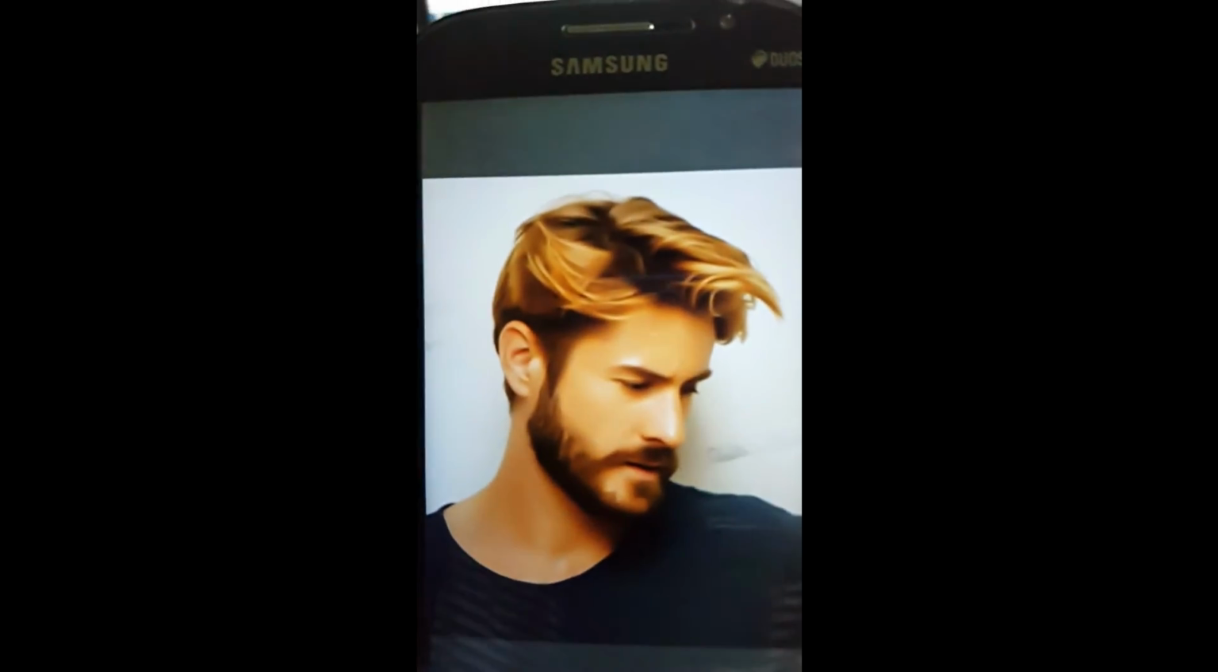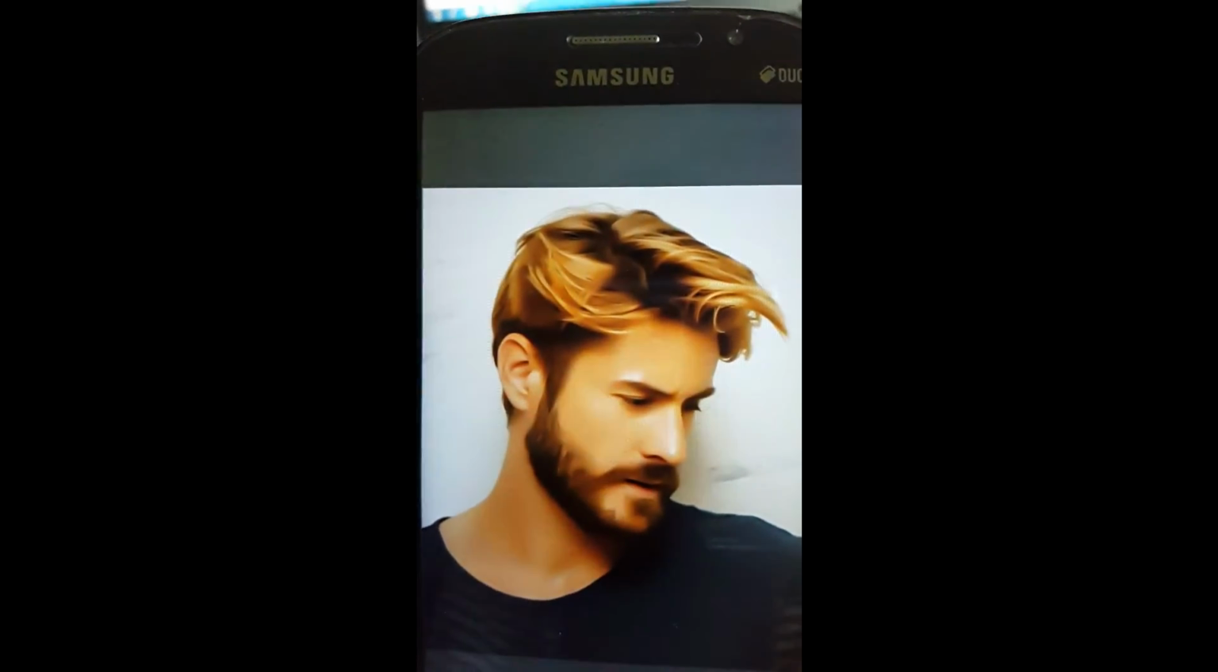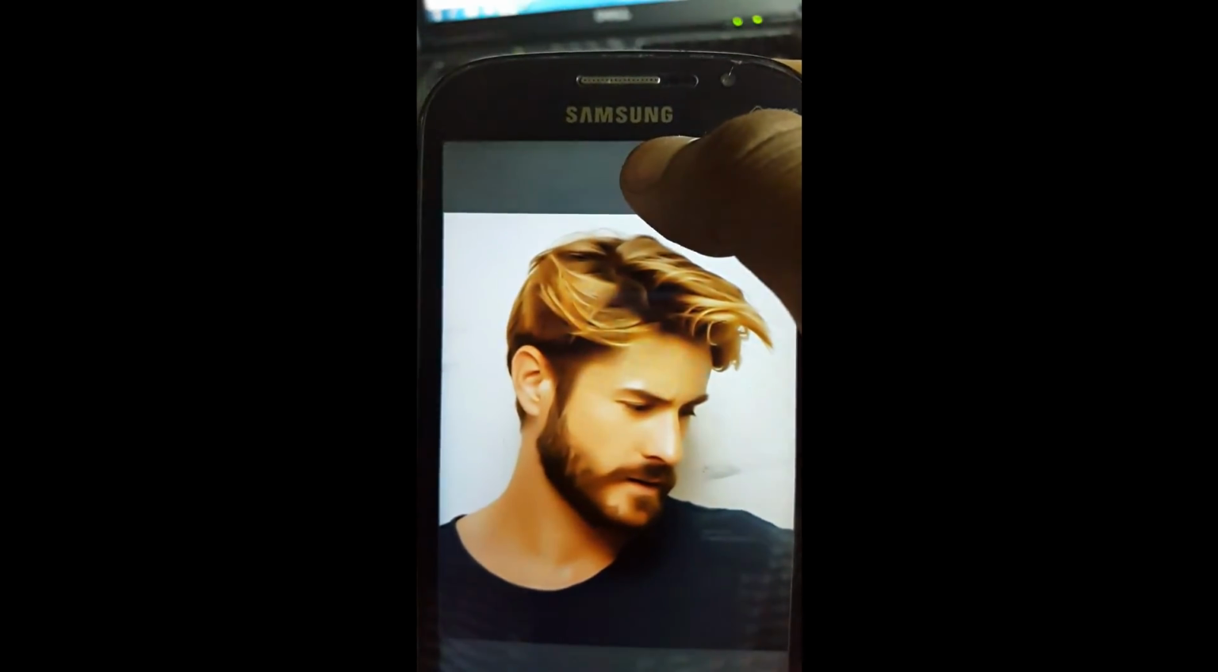As you can see here, the edited one. This is the last one.